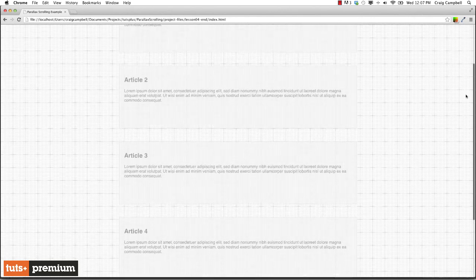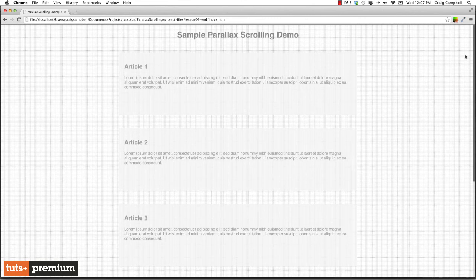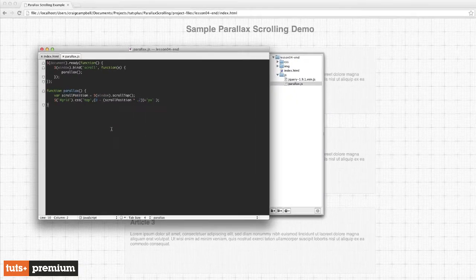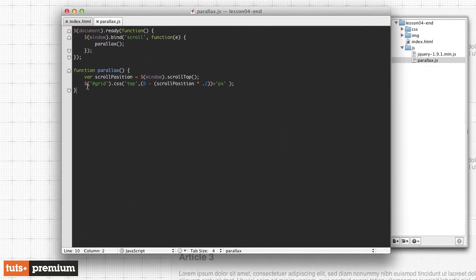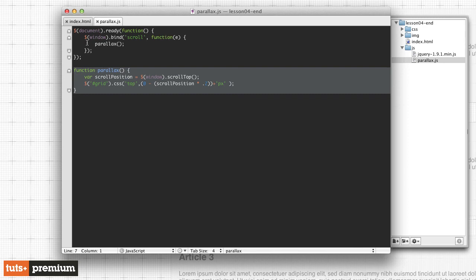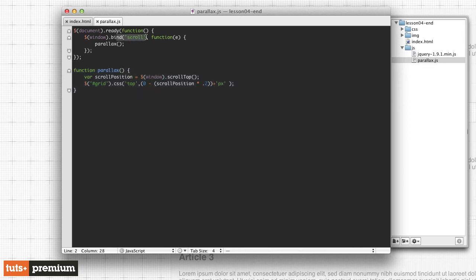So that basically wraps it up for our first project. And we were able to do that using only a few lines of code. We didn't have to do much at all to get that to work. Just a little bit of math over here, and then we triggered this parallax function using the scroll event and binding that to the window. So again, it doesn't take a whole lot of code to make this work.